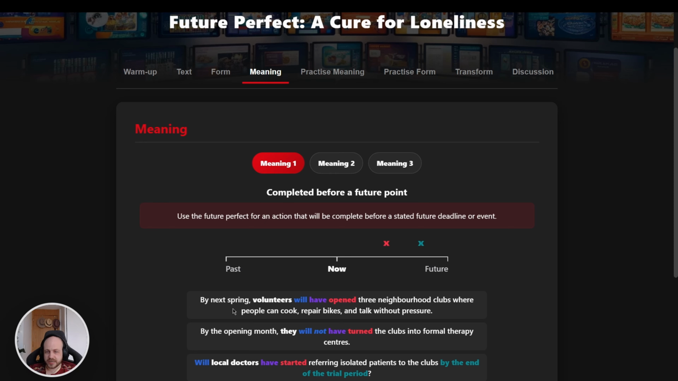So by next spring, volunteers will have opened 3 neighborhood clubs. So the action will be completed before the deadline. So this is the future deadline, by next spring. And this is the action, opened. Because it's red, you can see the action is red, the X is red, so it's connected, it's color coded.